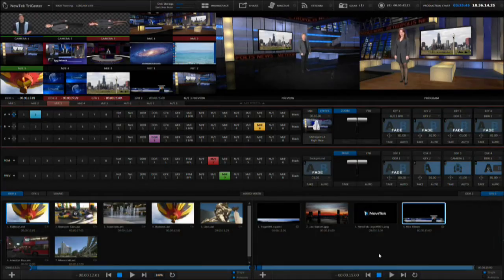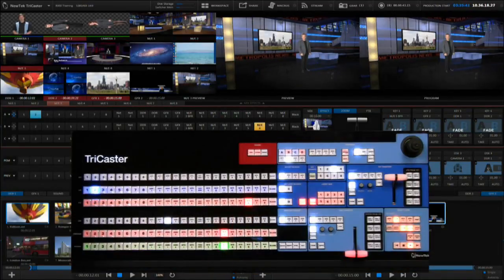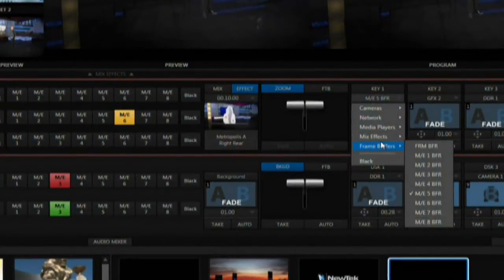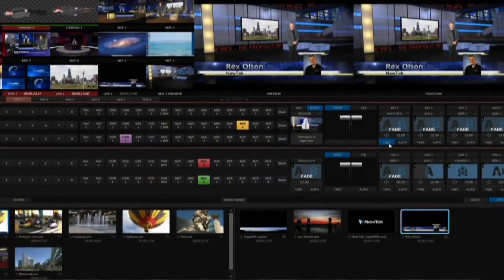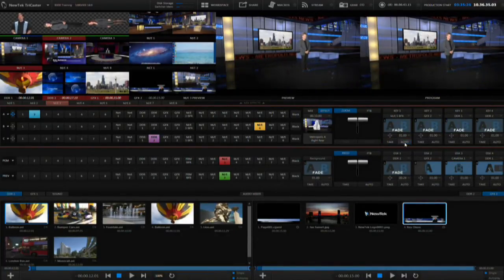Our plan is to switch to ME3 from somewhere, so after ME3 is on program, you can use one of its keyers to bring up a lower third. Put ME3 on program and preview and delegate it on the control surface. Set keyer 1 to ME5 buffer. Test it by hitting auto for the keyer on ME5. You should see the lower third.